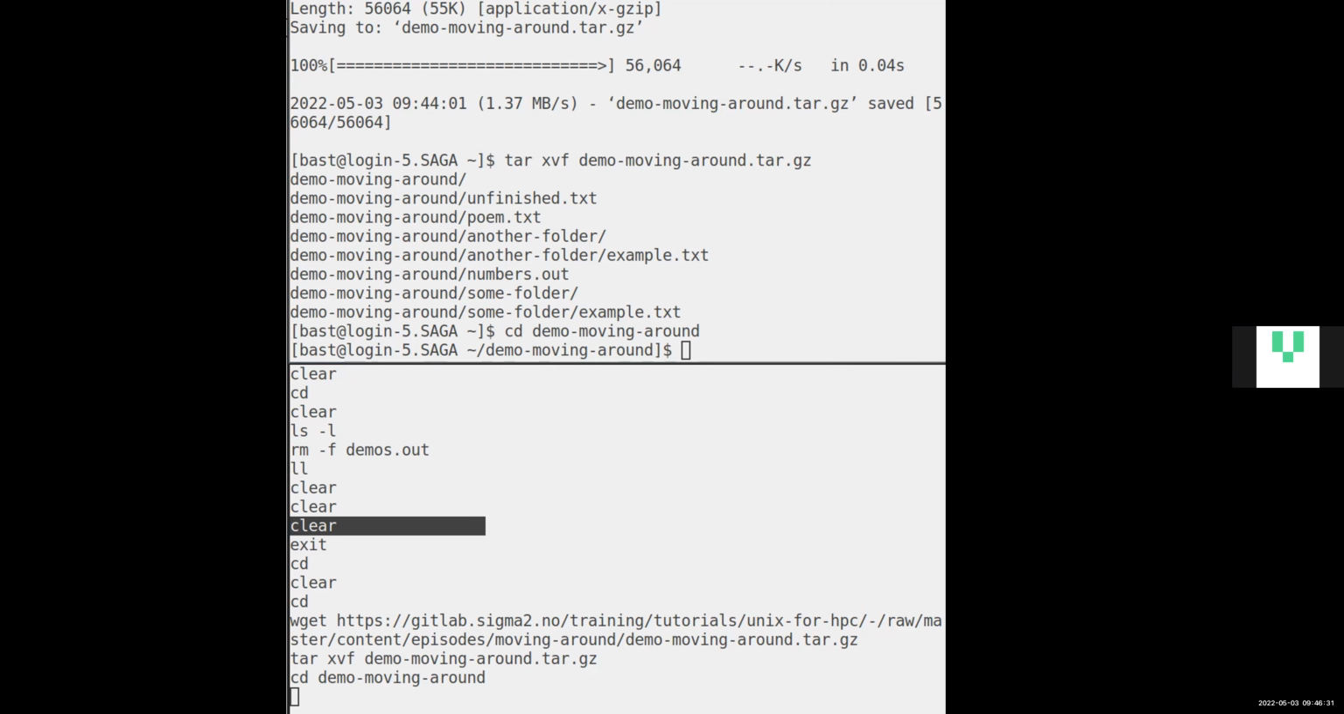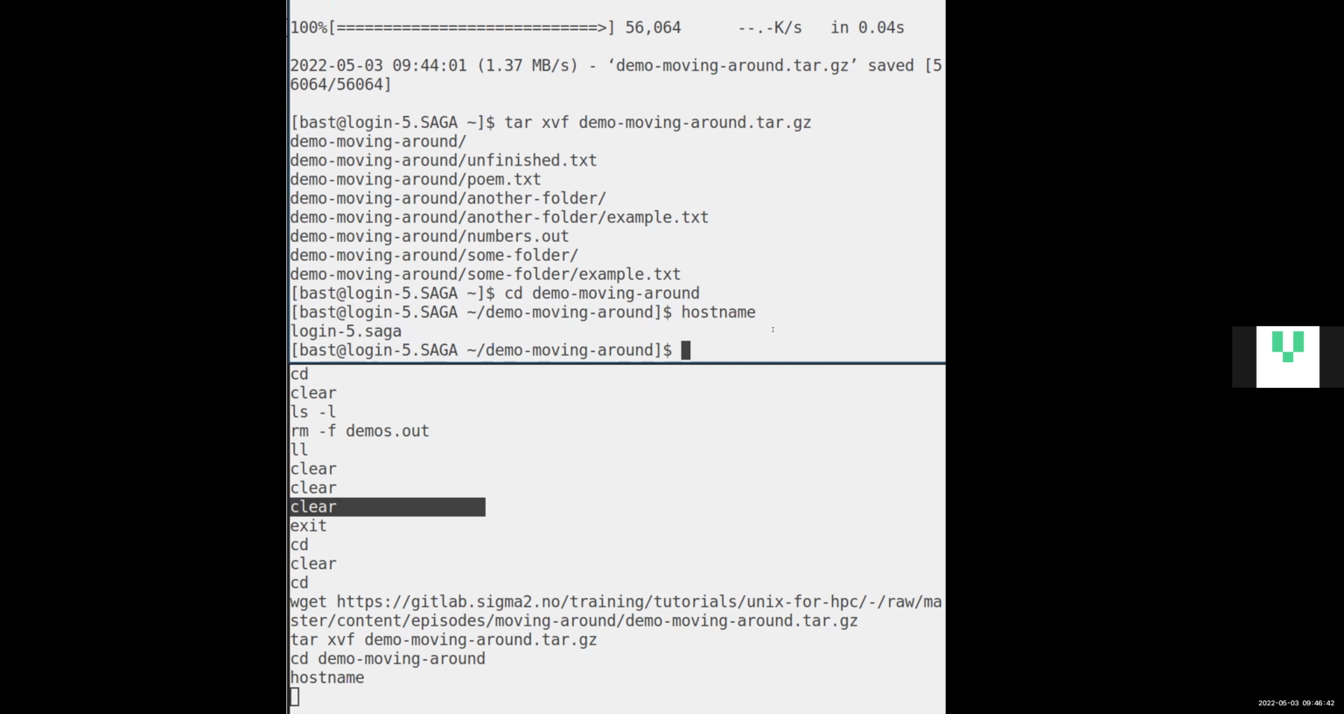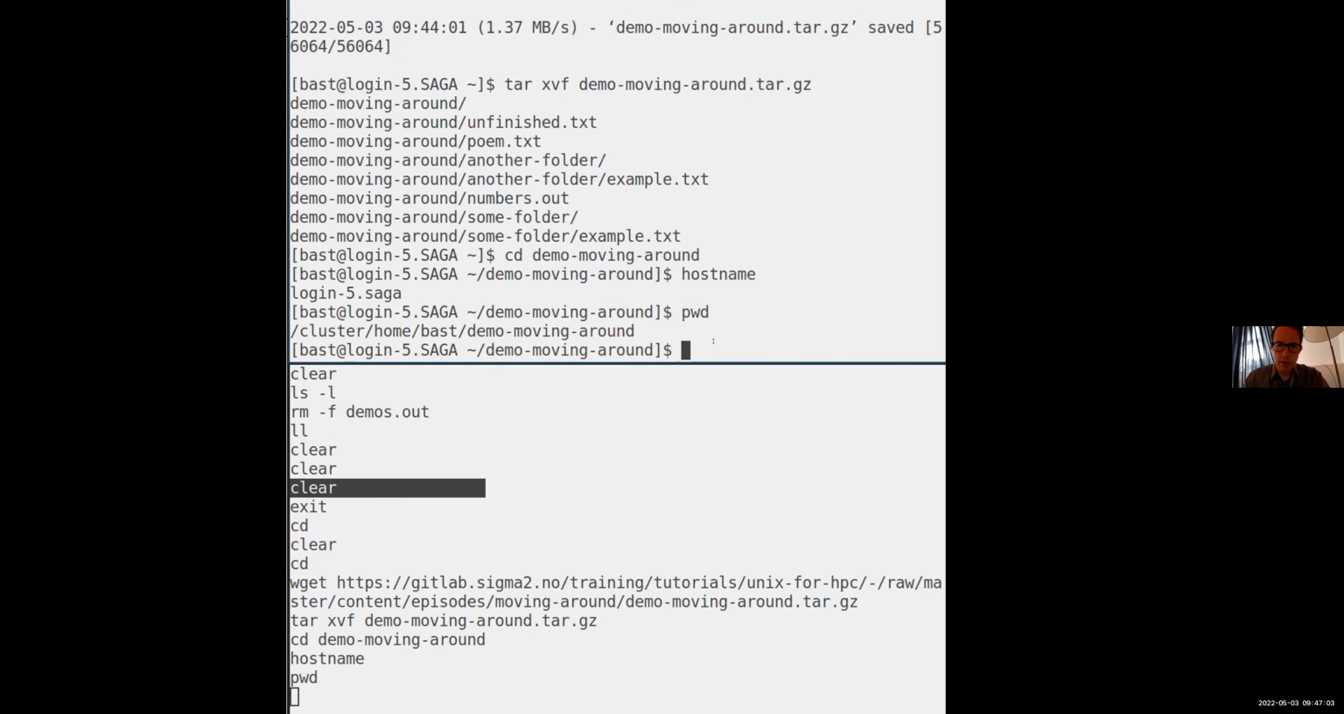Maybe that's the best experience. And all these commands you now write on Saga, so not on your home computer. And how do I verify that? I verify that with hostname. I'm here somewhere on Saga, on login 5, and maybe you see login 3 or 4. The other command that we can learn right away is pwd. This is a command that I use often to find out where I am on the cluster. This is print working directory. And it tells me that I'm in this place. So this is the file system.